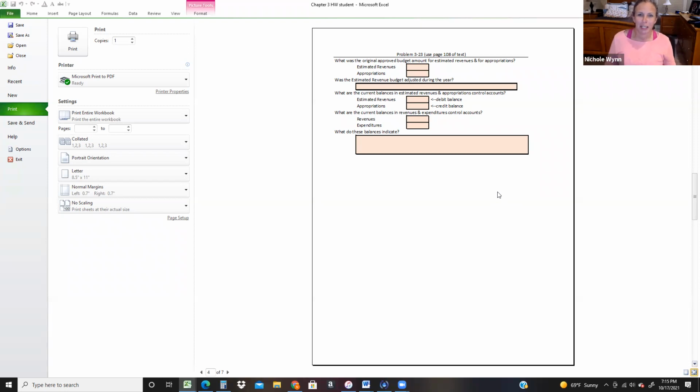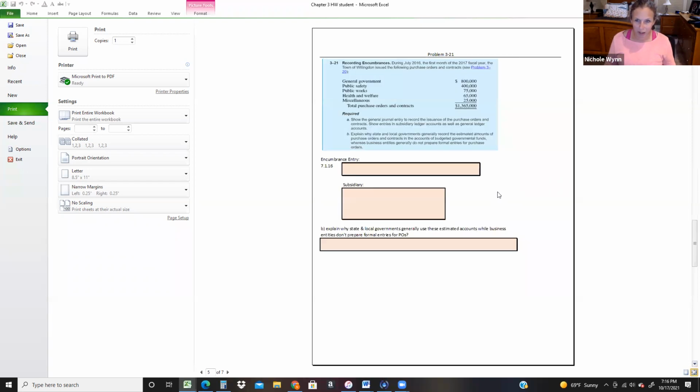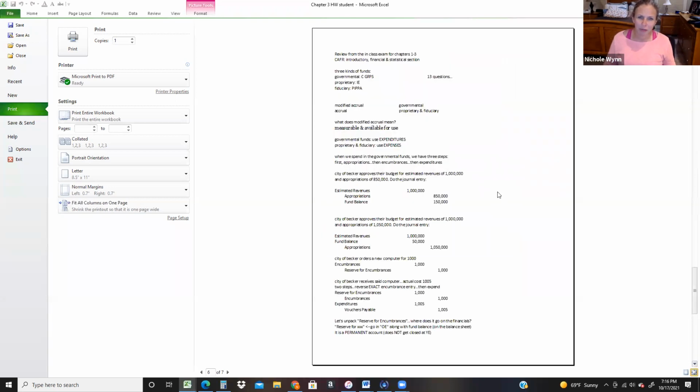I'm not sure. For problem 323, I just said use page 108 of the text. And then problem 321, I went ahead and showed you that one. Then that's it. The last 2 sheets are again just some basic entry with the subsidiary. I don't think your homework will be too bad. This stuff is extra review, and I had gone through this when I was doing an exam over chapters 1 through 3, so it's just a little bit more practice.